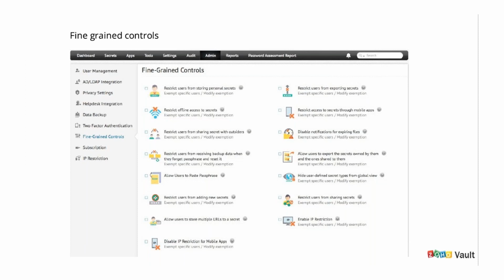So as an admin, you should feel free to explore more of these options, like restricting users from adding any new secret. So making sure that only admins add secrets and share with users rather than users adding secrets. And there are much more options. This is a very important feature in Vault, which you should definitely explore.